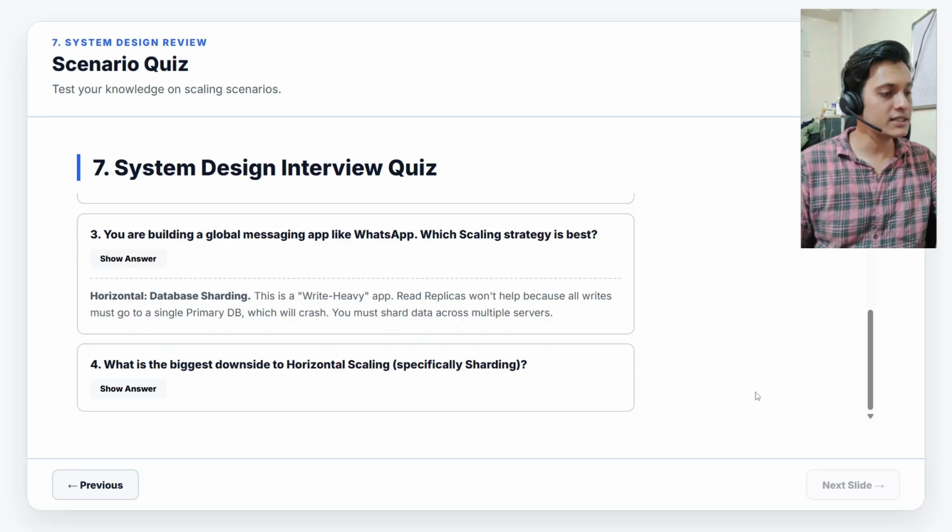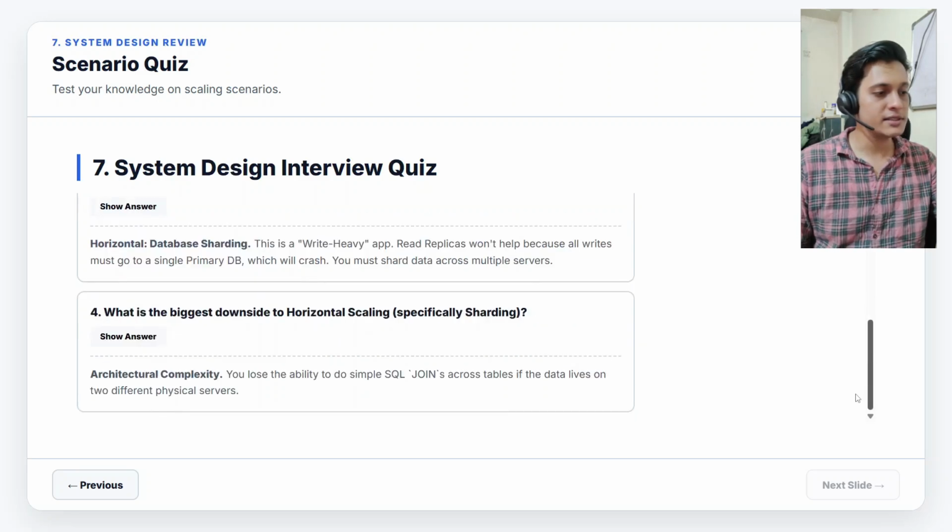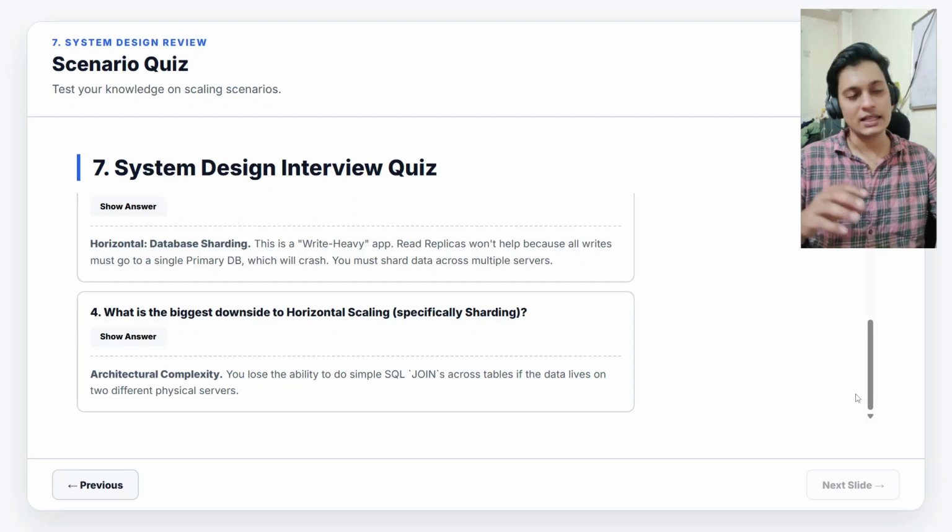Now let's come to the biggest downside of horizontal scaling, specifically for sharding. The answer is you lose the ability to do simple SQL joins across tables if the data lives on two different physical servers. Okay, so I guess we are clear on whatever there is for database scaling.